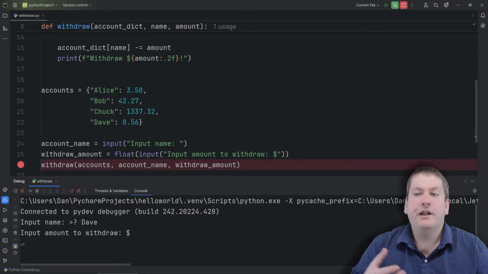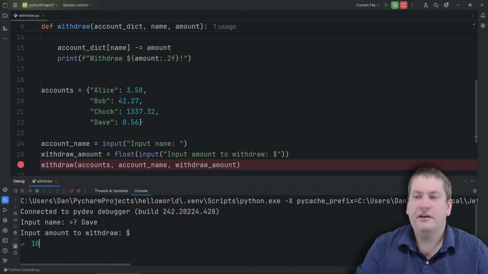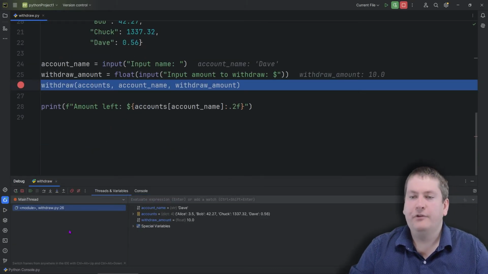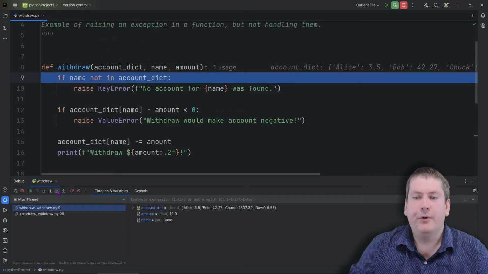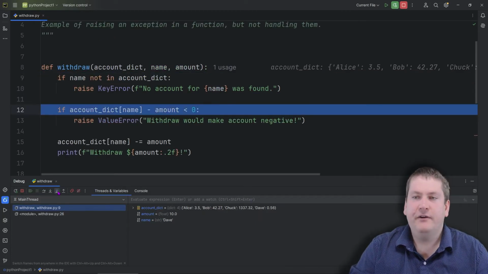But this time, we're going to put in too much to withdraw. So we'll put $10, which would be more than Dave has. So it paused at our breakpoint. We go in now. Dave is in the dictionary, so this returns false. We go to the next line.